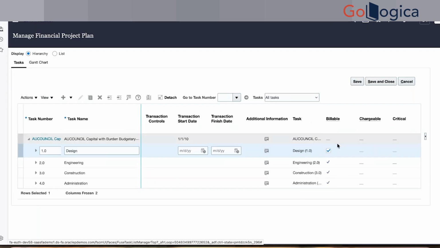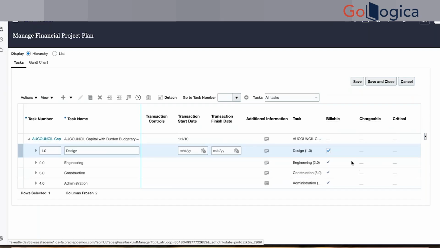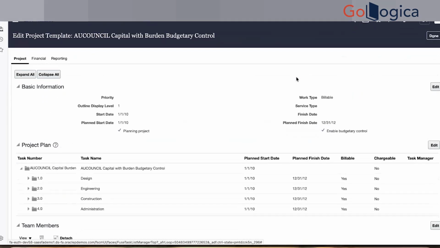When a task is billable, you can do the billing on the task. When a task is chargeable, you can do costing on the task. But they have not enabled it. You cannot bill without costing. So that is the difference. Billability and chargeability are controlled from there. Okay, that's good. So I'll click on done.